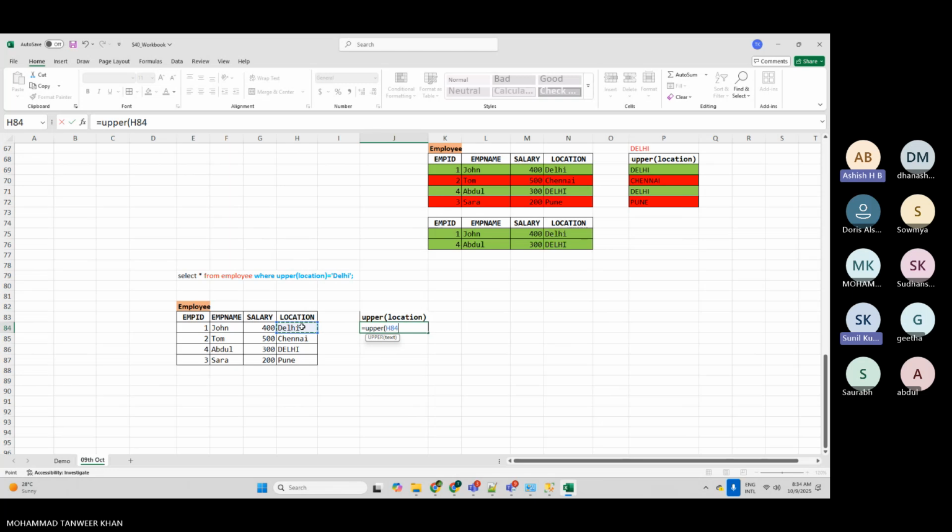It will convert the location value to uppercase. Upper location means the values will be converted into uppercase. Where, in the main table or temporary memory? In the temporary memory. Yes, so this will be converted into uppercase in temporary memory.